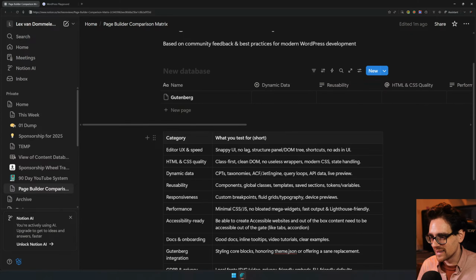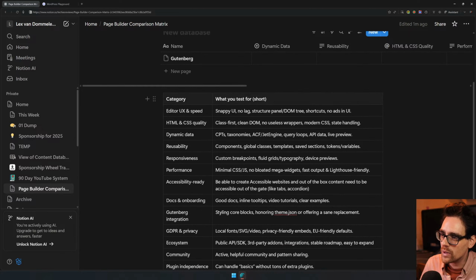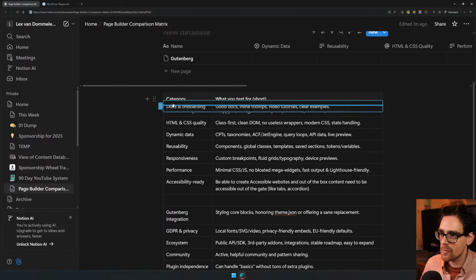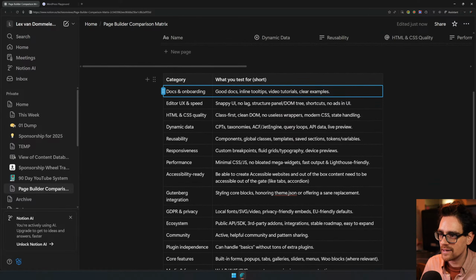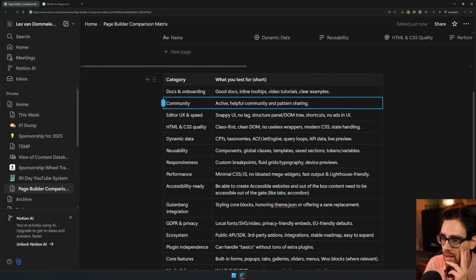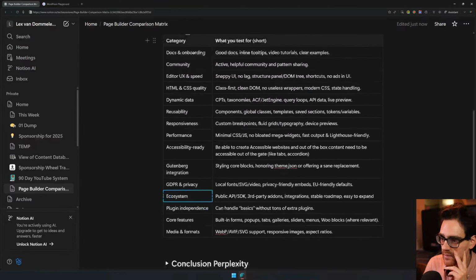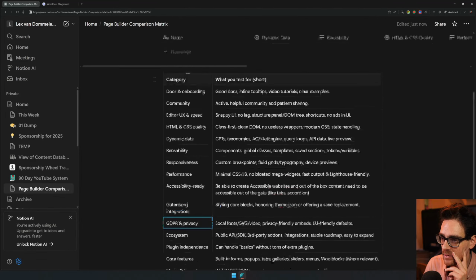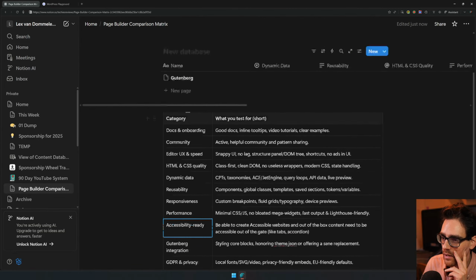All right. So this is what we want to test out and try out, right? But which order should there be? I think it's important to have at least documentation and some onboarding. The community needs to be there because we need to be able to respond. Ecosystem is not that important, I guess. GDPR and privacy, responsiveness. I think I would start here.